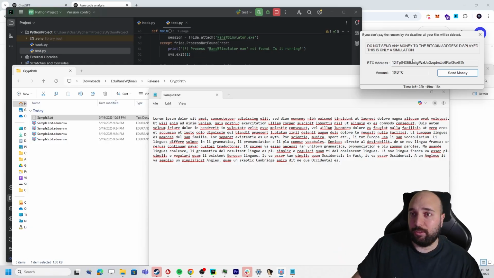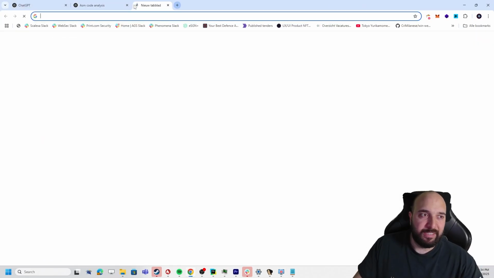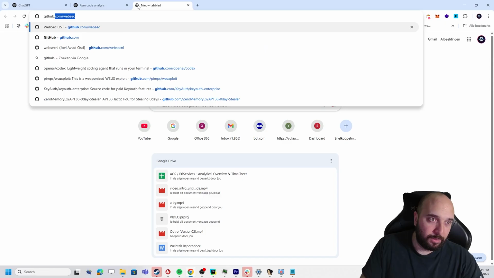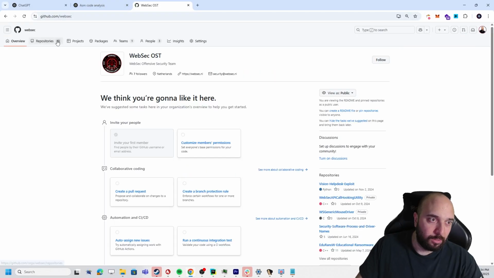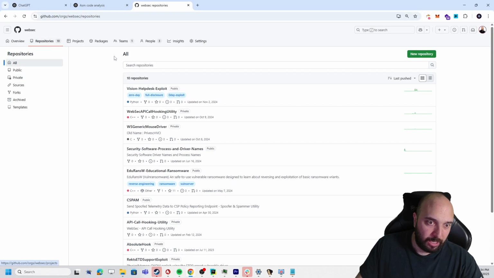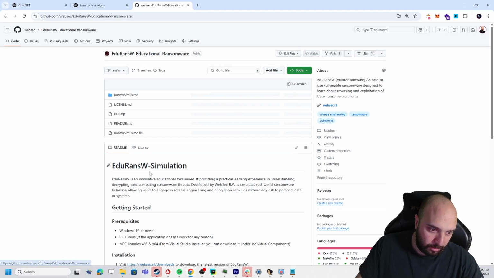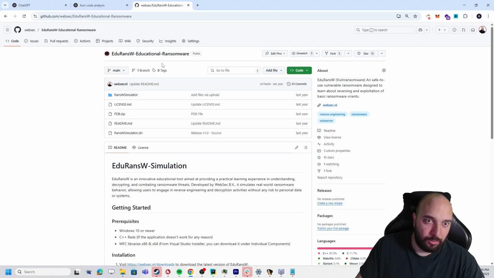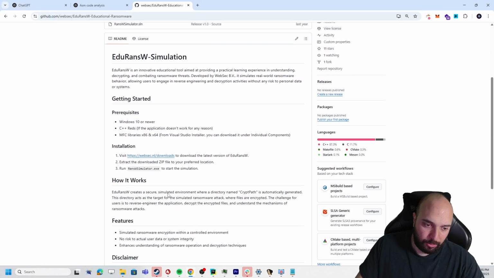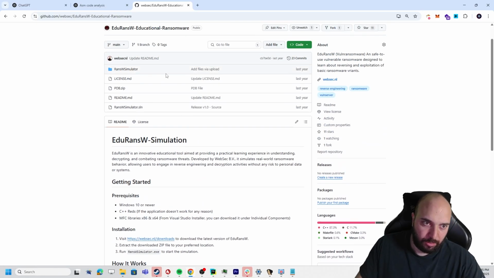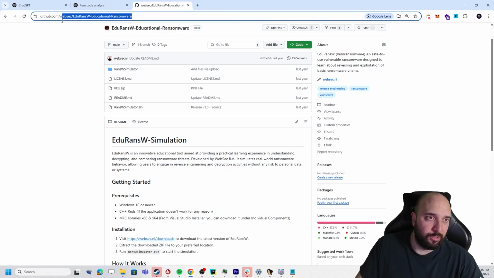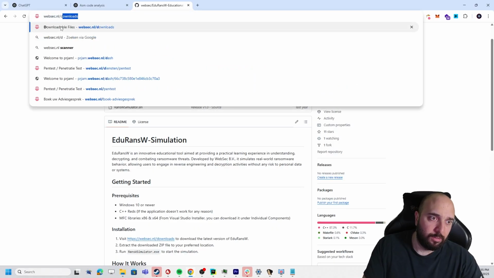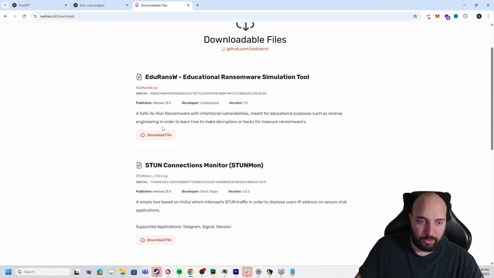One final thing on a closing note: if you want to try this out by yourself, feel free to go to GitHub, to our repos, and you'll be able to find the EduRansW educational ransomware here. And you can find a lot more about this over here. You can download the code and try it out yourself. Or if you just want the binary file, you can also download it from the website, from downloads, and then you can download it from over here.